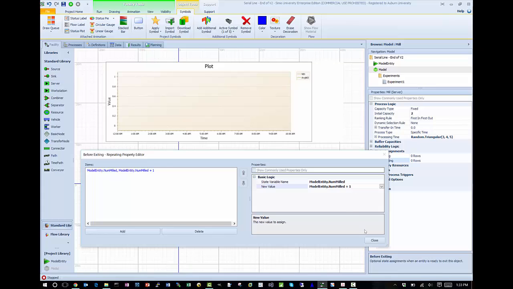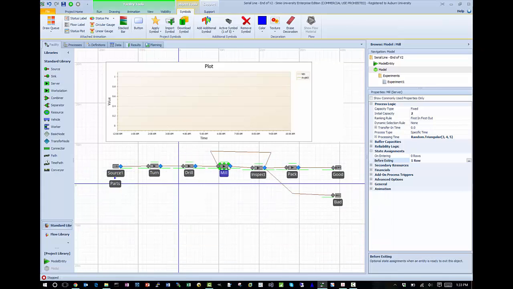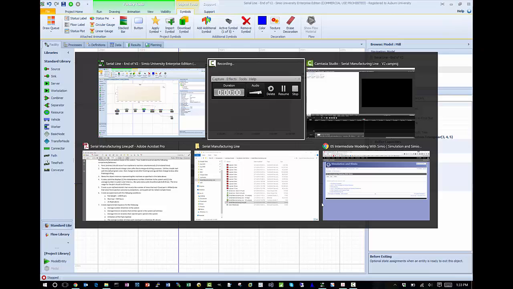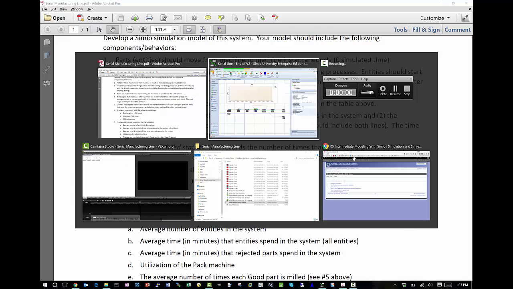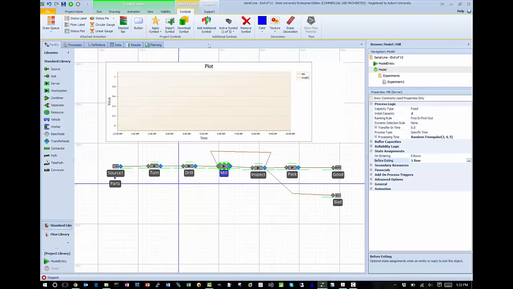Because it gets incremented each time it goes through the mill, if it fails inspection, it gets incremented and fails inspection and so on. When the entities depart, we will have the number of times that particular entity has been milled. So our performance metric is to record the number of times that each good part is milled. In order to do that, we need to create a tally statistic so that we can track those values.